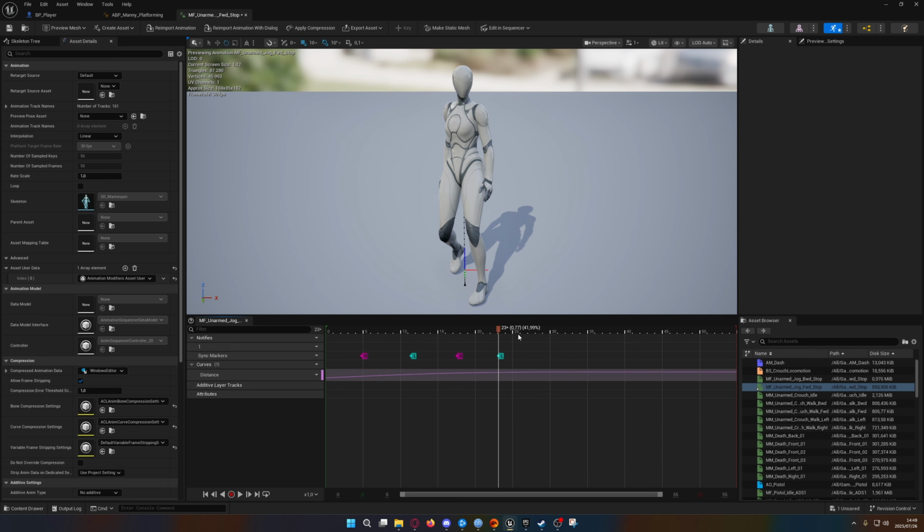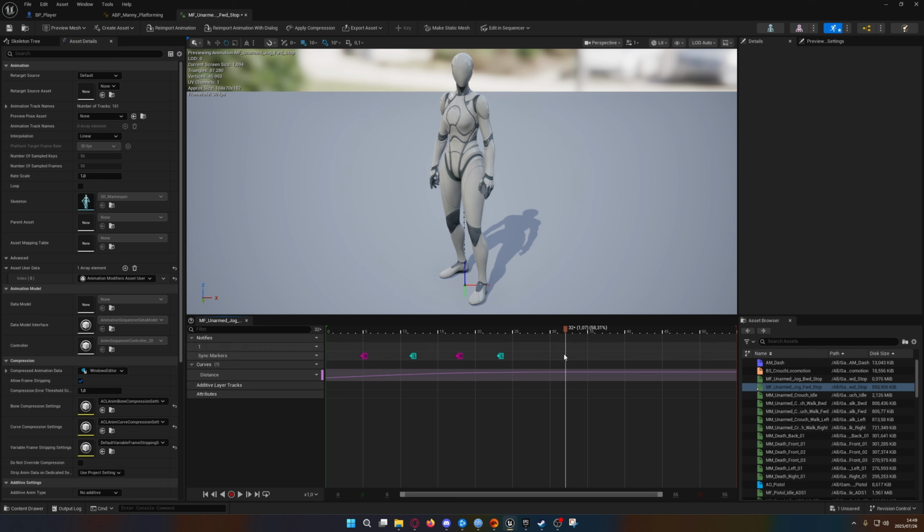Okay, and then basically look for where our character goes into idle, which is about, let's say here, right? So sync notify and new sync marker. We're just going to call this idle ready.